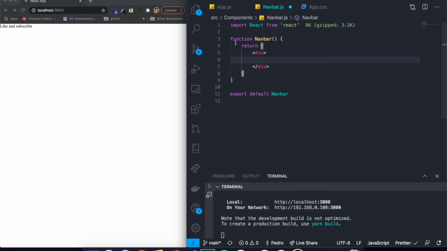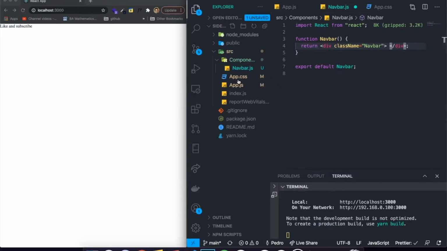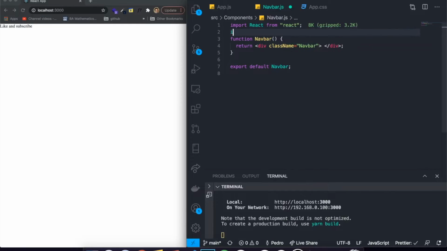So what do I actually want to do in this Navbar? Well, first of all, I want to have a div which has a class name of Navbar, so that's something important. Then inside of here, I want to divide my screen into two parts, right? The left side and the right side. Obviously it won't look perfect at the moment, but I want to have access to the app.css file in the Navbar, so we can implement CSS inside of here as well.